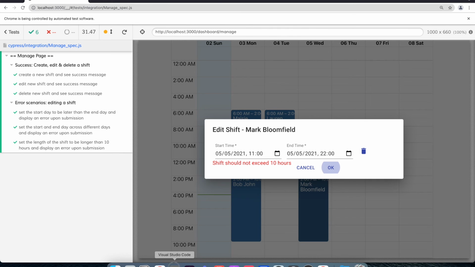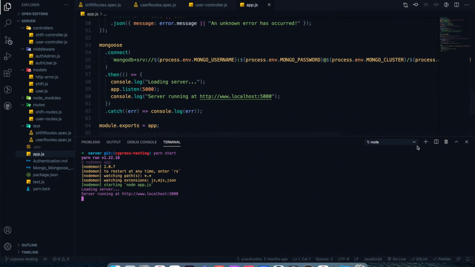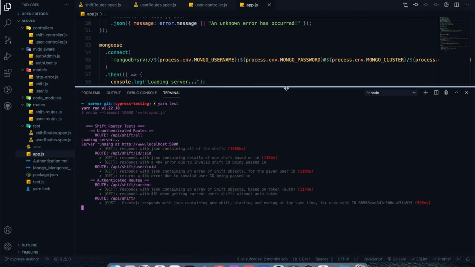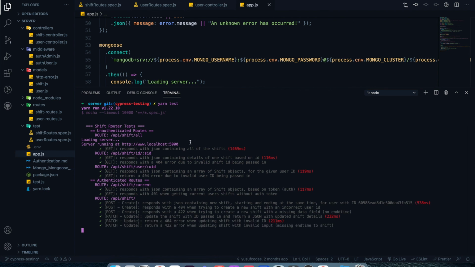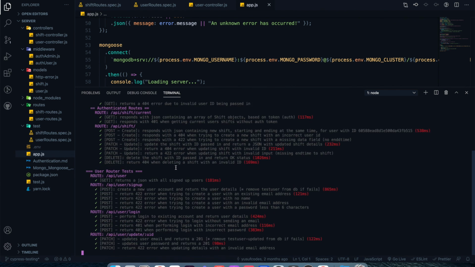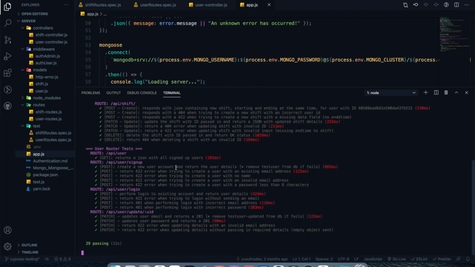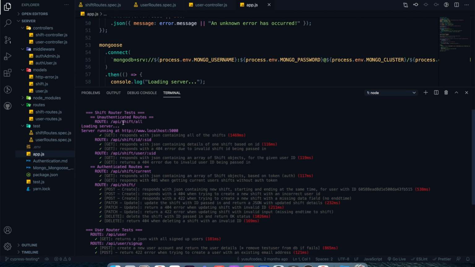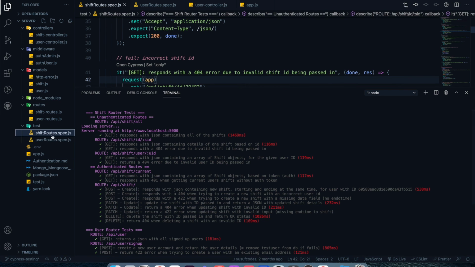So now that I've shown some of the tests for the front end, I will end with showing the tests for the back end. So the way that this test framework works is it runs an instance of the server, as we can see here, and then it will perform multiple requests that have been written in advance and check to see whether the expected outcome is found. So if I show an example for the shift router, that will be just here. So there's a file for each route. So we've got the shift router, which is linked to this, and the user router, which is linked to that.